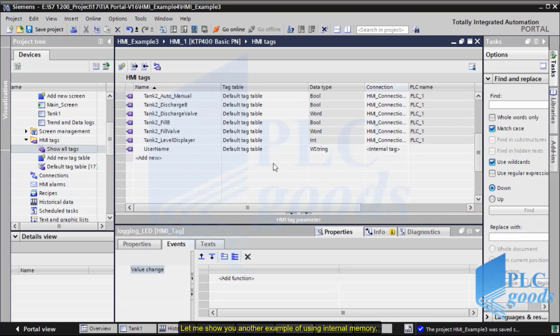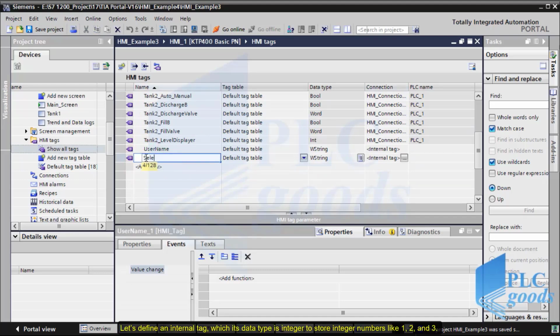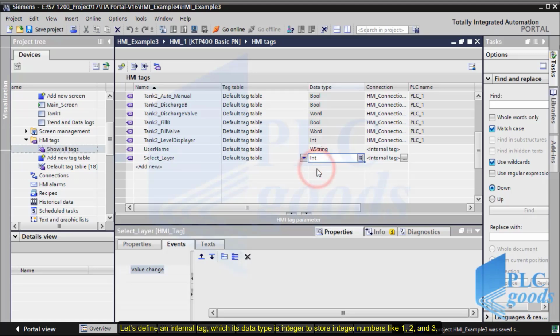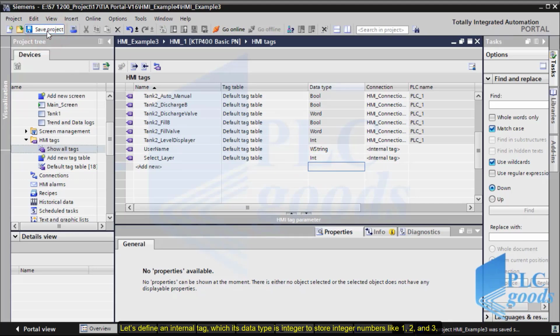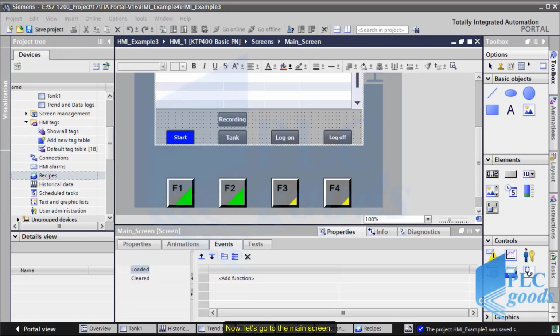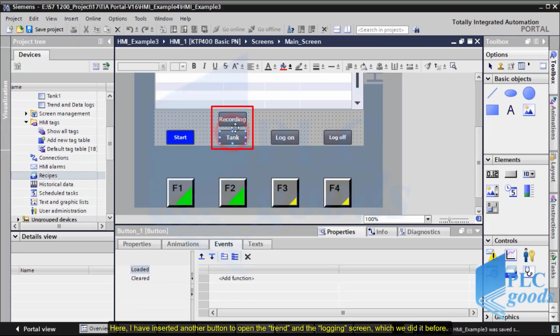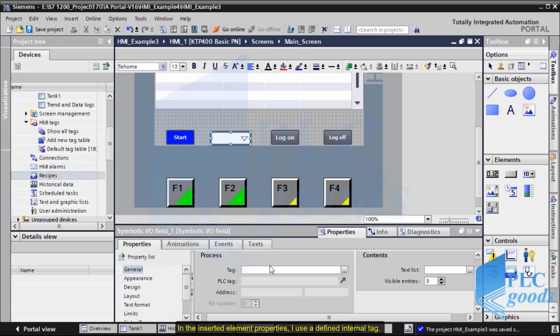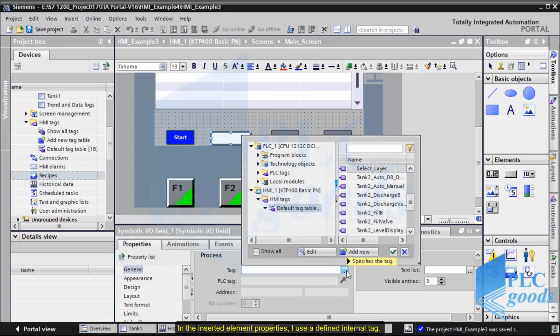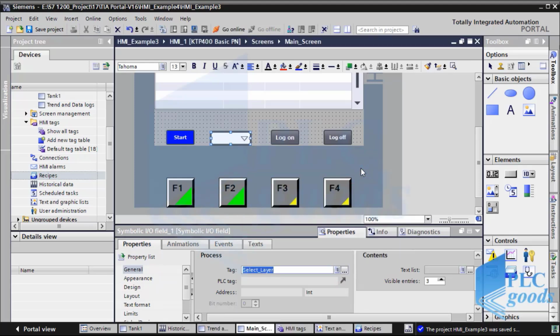Let me show you another example of using internal memory. Let's define an internal tag whose data type is integer to store integer numbers like 1, 2, and 3. Now let's go to the main screen. Here I have inserted another button to open the trend and the logging screen, which we did before. Now we are going to use an I/O field element instead of using a button to open each screen. In the inserted element properties, I use a defined internal tag. Also, I use a text list which has been defined before.